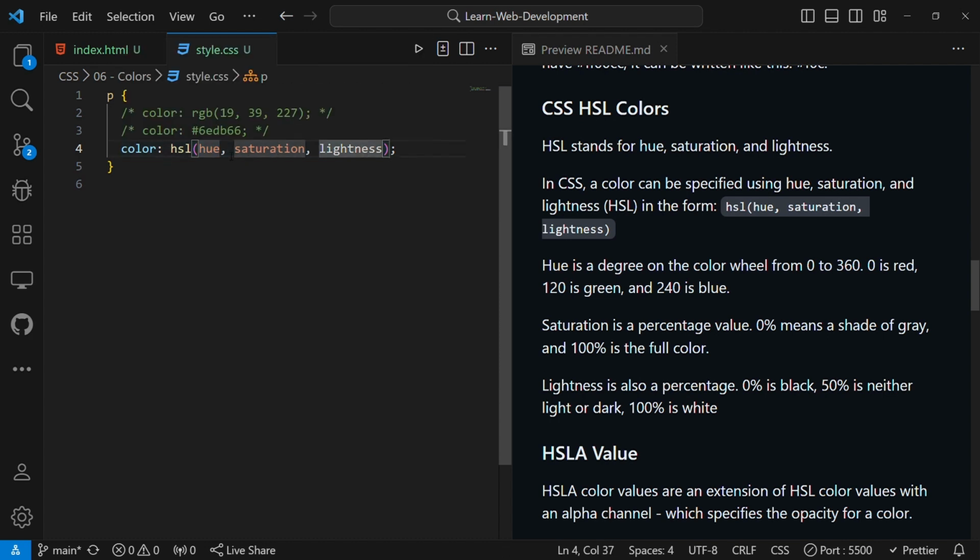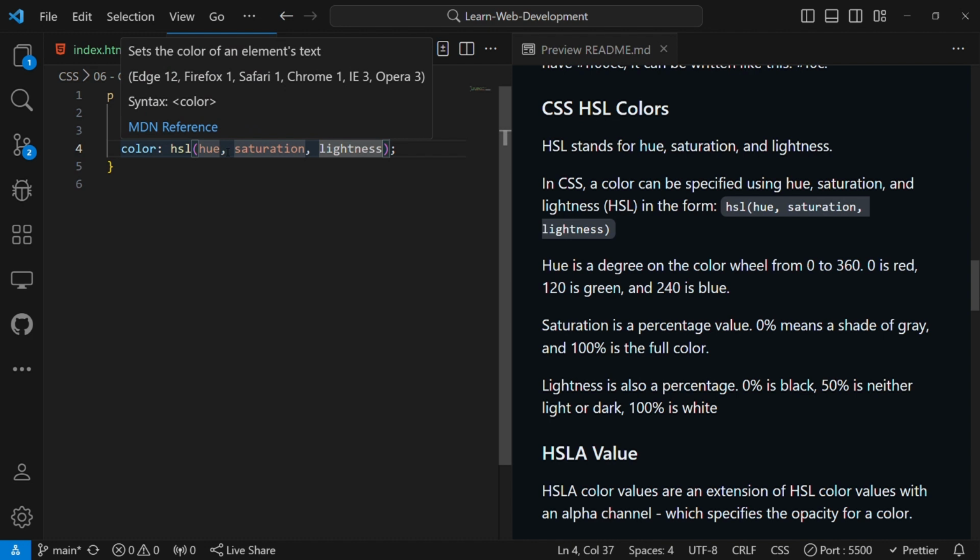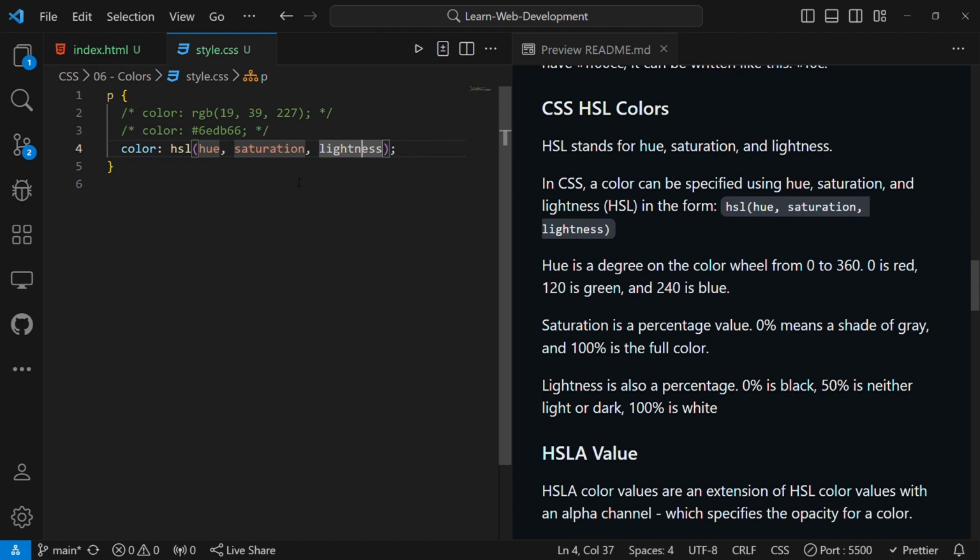Hue is just a degree in the color wheel from 0 to 360. So 0 degrees is red, 120 degrees is green, and 240 degrees is blue. Somewhere between red and green there is yellow in between. Let me just show you the color wheel for yourself. You can see it clearly.